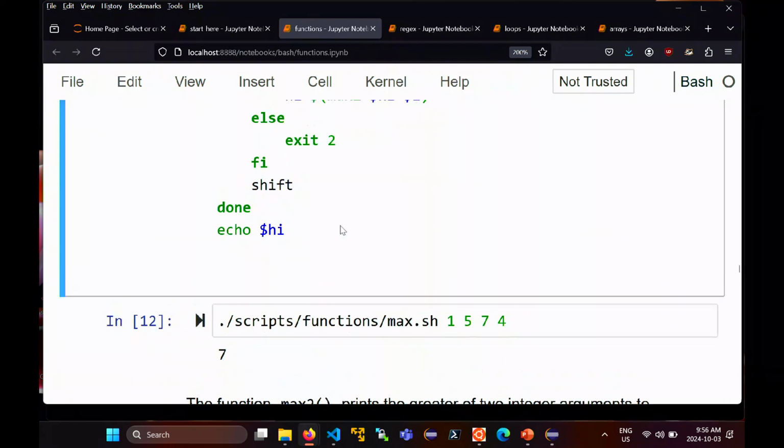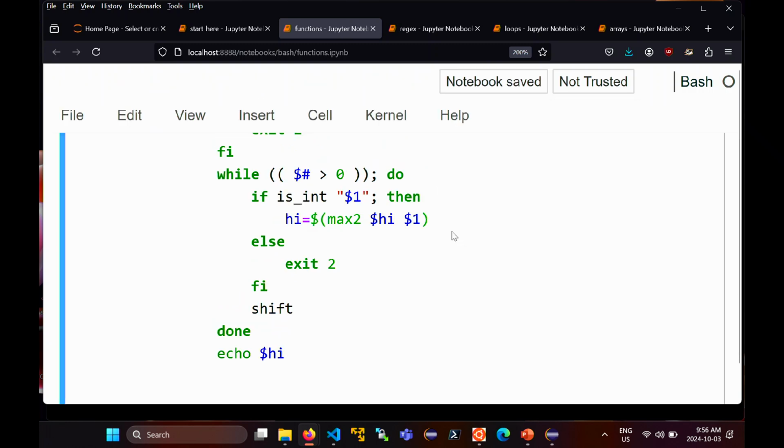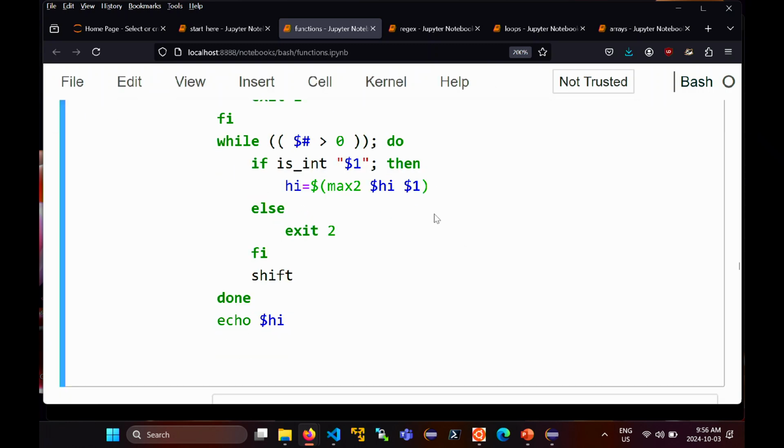I guess I have to, where's max2? Here it is. So notice how I get the result from max2. Max2 prints its result, the larger of the two values. To capture that output, you use a command substitution. So $ round bracket, treat max2 like it was a command, and I want the output of the command. So you capture it with a command substitution. And that's how you get a return value from a function. Sorry, that's the second way to get a return value from a function: print the result, and use a command substitution to capture the result.